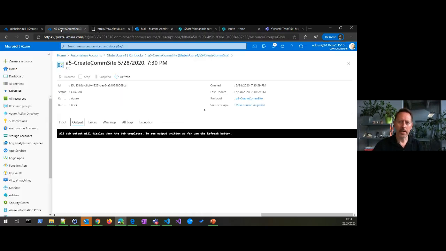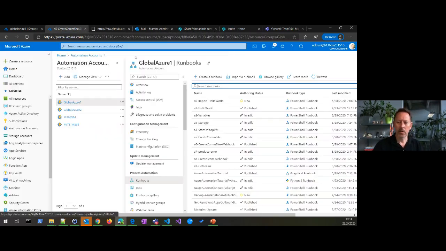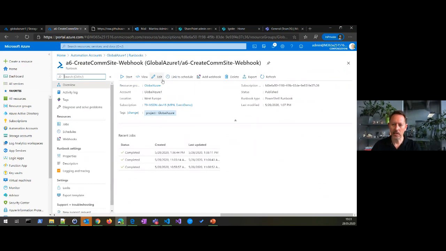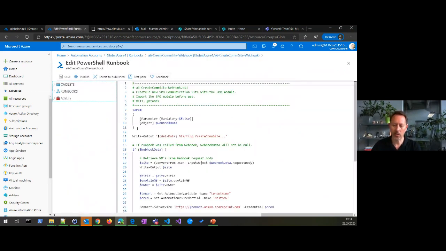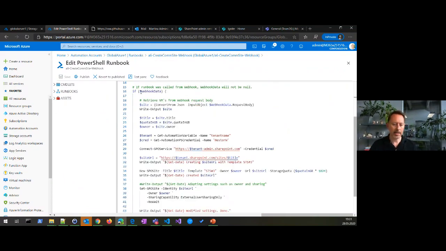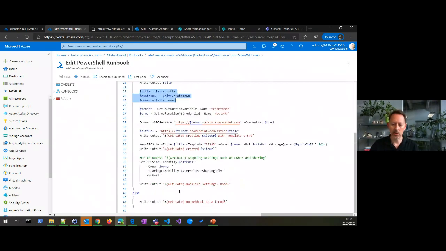The benefit here again is I can call that from a webhook. So if I go to my other runbooks, I've created the same script with a webhook. And this is exactly the same thing. The only thing that's different is that I'm asking for parameters in a different way. I say, I want to get that data here, I get an object, and then I simply look, did I get an object here? And if yes, I convert it from JSON to my variables, and then I do the same thing.